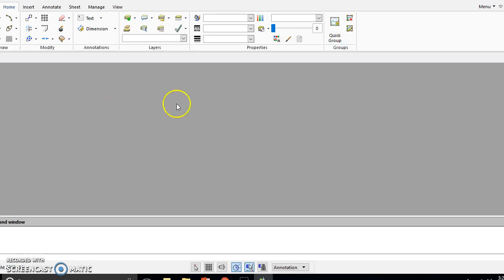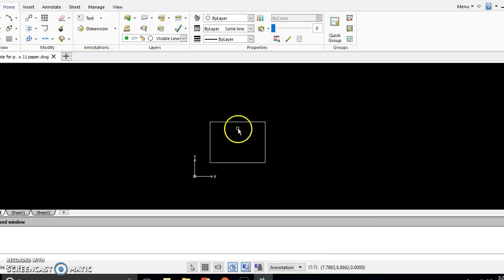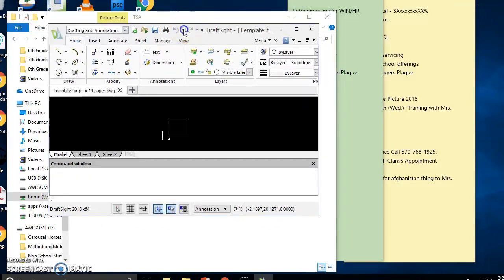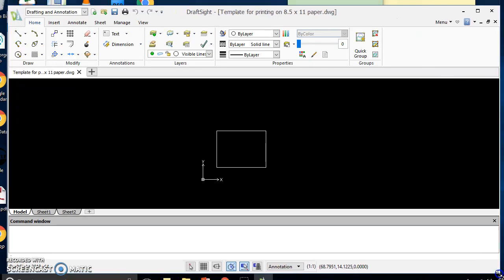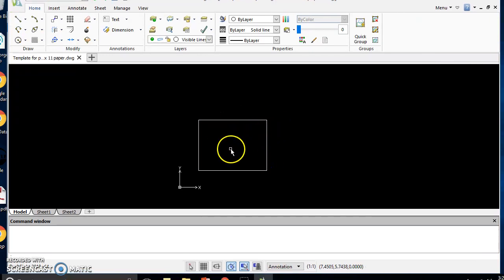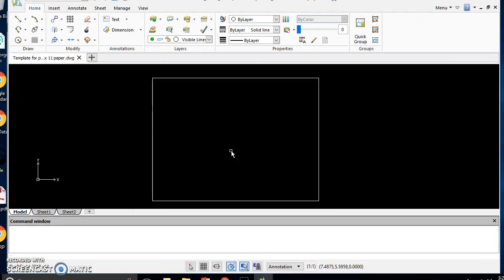So it should boot the program. And right there's my 8.5 by 11 box. Just going to minimize this so you can see the icons a little bit better. Okay, so I'm going to go ahead and zoom in. I can just zoom in by scrolling the mouse wheel.